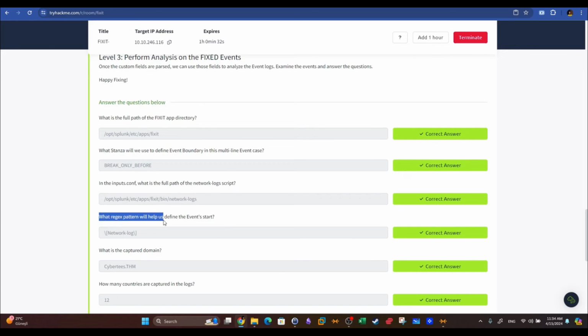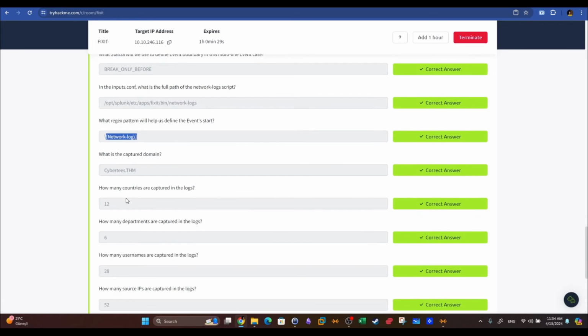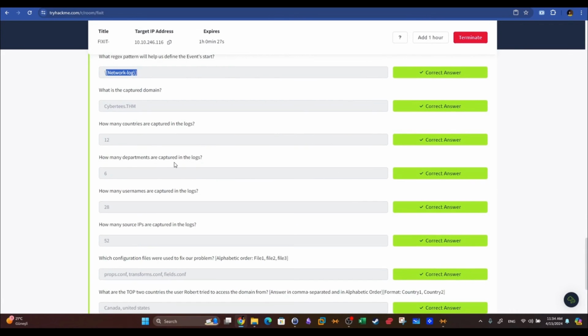What regular expression will help us define the event start? It is network log. We also answered this. Now let's go to the analysis part.